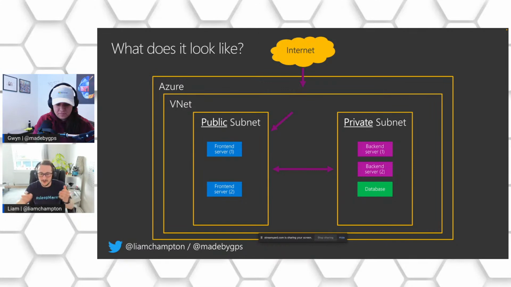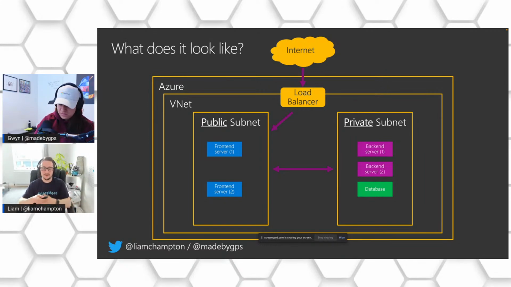But hang on a minute, Liam, you have got 2 front-end servers. How do you know which one to use? Well, the simple answer here is the load balancer. A load balancer would determine how much traffic is sent to either virtual machine or either server. And this is a very quick overview of what a virtual network kind of looks like.